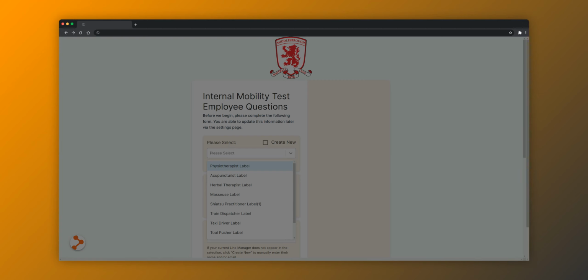Having signed in, you will now be directed to complete the skills assessment. This enables us to capture key information to help you.